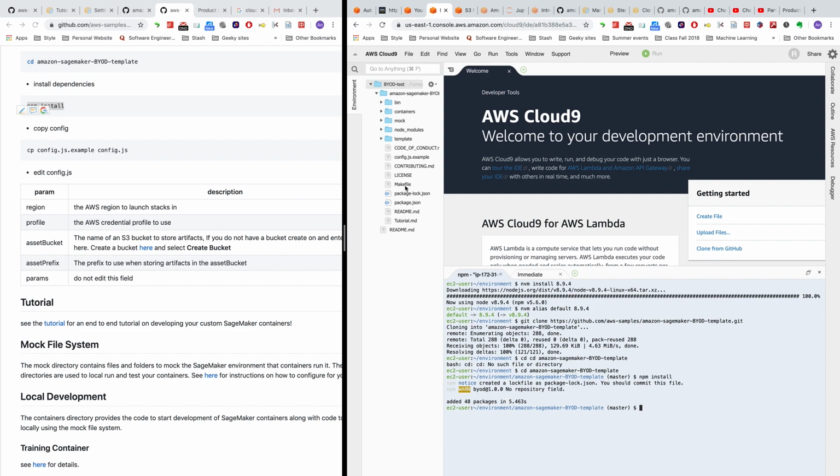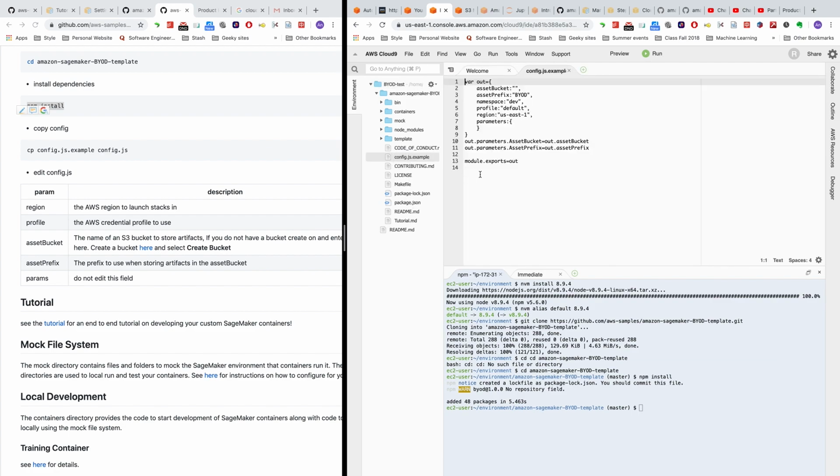And so here is the config file. So we need to specify what S3 bucket we want to put the code and all the assets in. And then this is just configuring the name for this project and the default region.